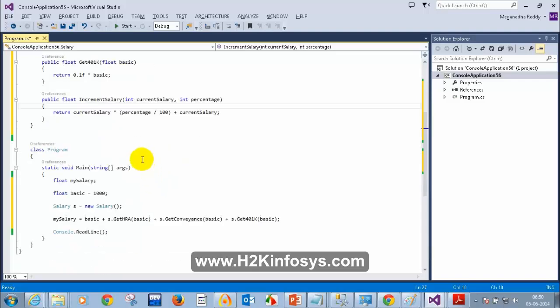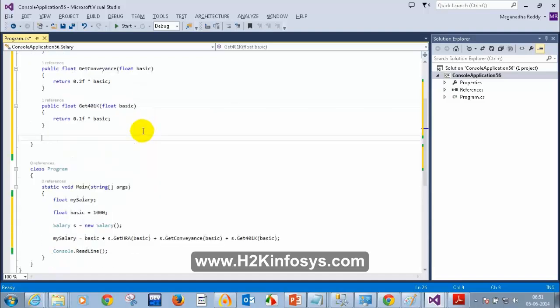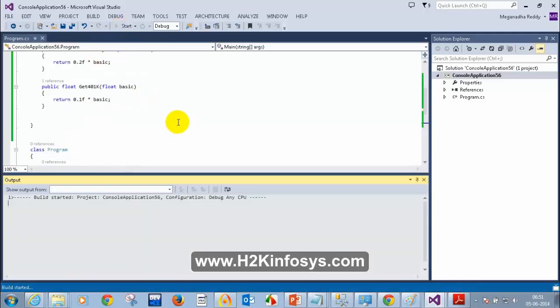I'm not going to explain it now. You try to understand that, okay? Now, here, this is your salary for 1 year, or for 1 month, right? So let me comment this out. See now, I'm passing this basic as 1,000, and I'm getting total salary, so let me run this.